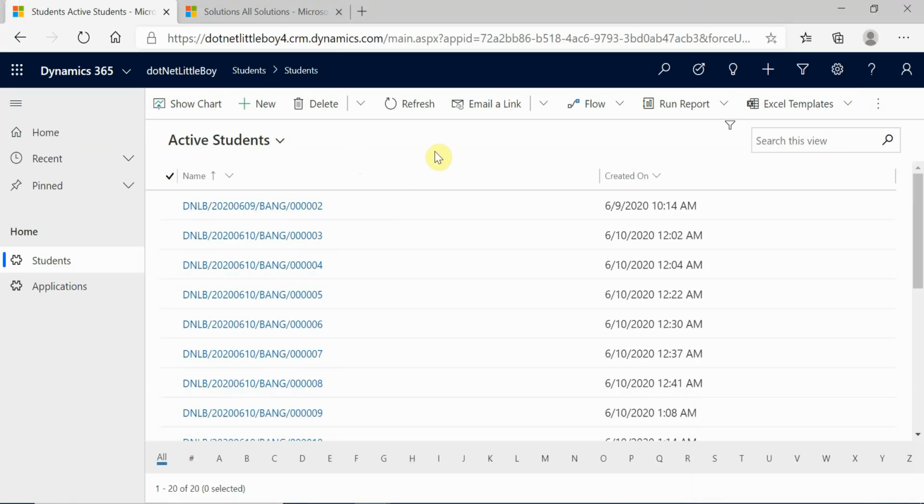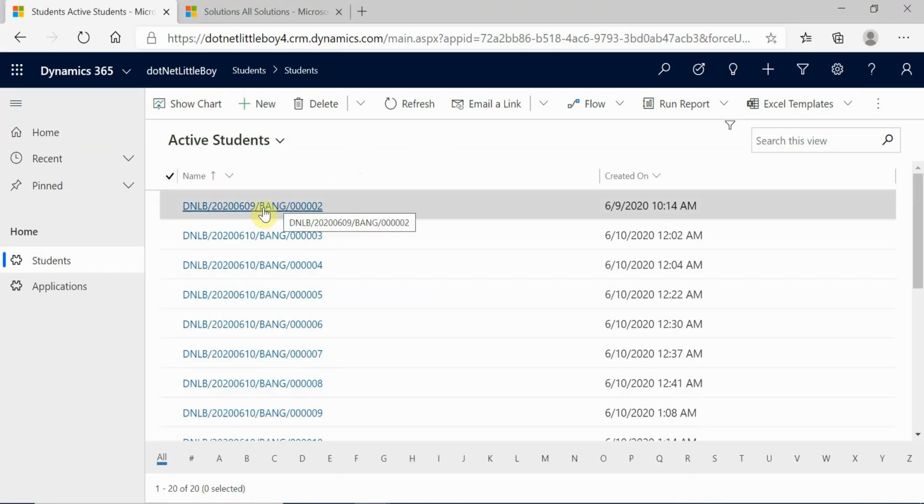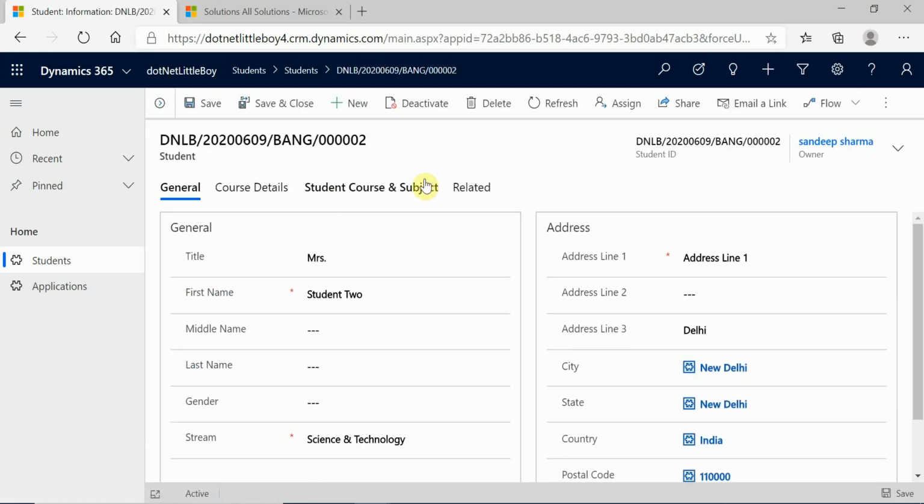So my plugin will validate, while creating the record of this entity, the student ID, whether it is a duplicate or not. If we have a duplicate, then it will throw an exception saying that the particular student ID was found as a duplicate. So this is the scenario, but you can accomplish it in a different way.